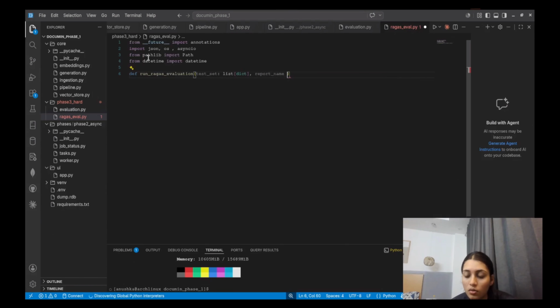The first parameter is test set, which is our list. Then we have report name, which is optional, and if not provided, it automatically creates a timestamp. This will give us a dictionary, and this just prevents unnecessary processing. Next we enter a try block.